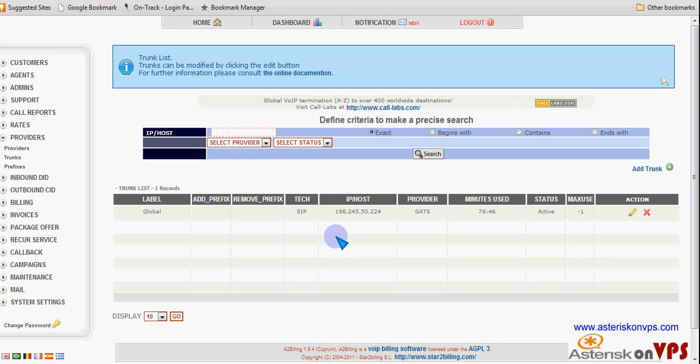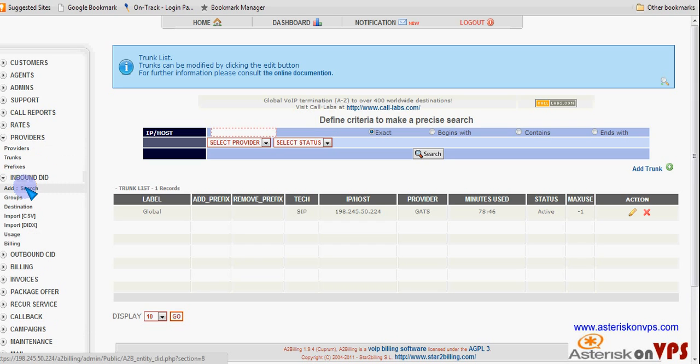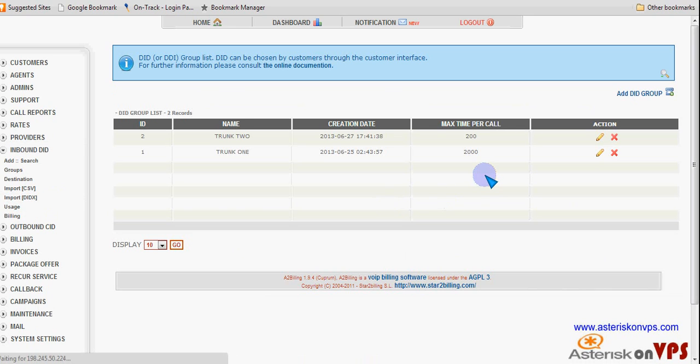So what I've done is, you have to group your DIDs according to the providers. So if you want to create a new provider, instead of going here where it says providers, you go to inbound DIDs, then you go to groups, right? Then you create a group, right?